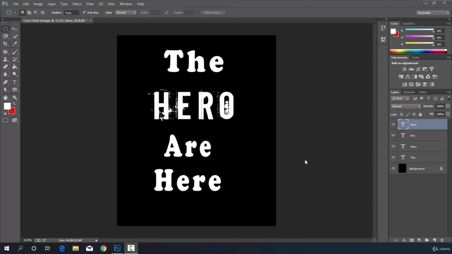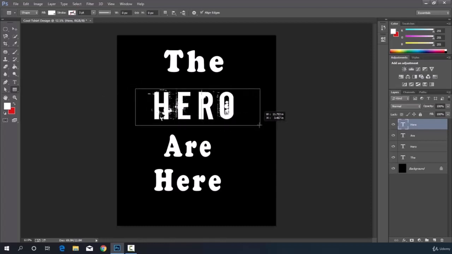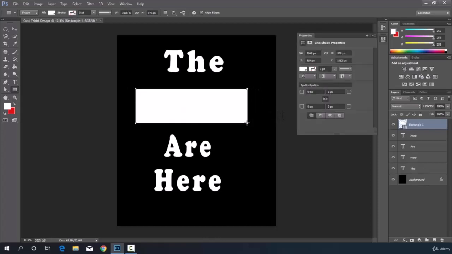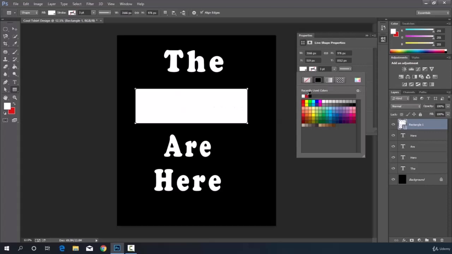At the beginning, I will select the shape tool. That's why I click here, click the right button, and select the rectangle tool. Now I will create a shape as I need, like this. It's perfect. Now I want to change this color. That's why I click here and choose fill color.